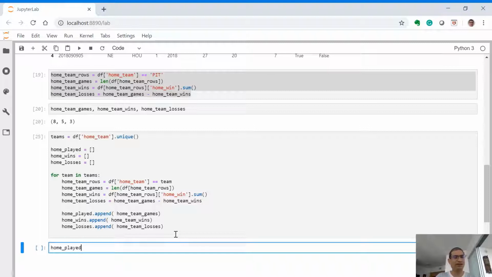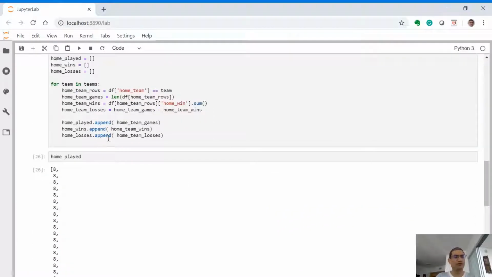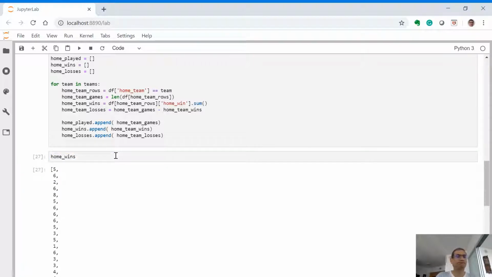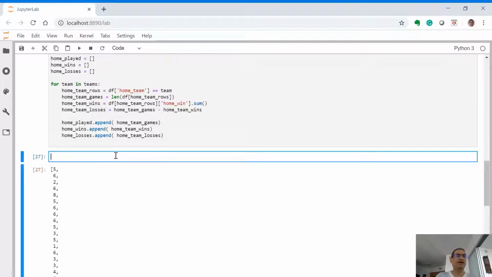Home played, very good. And then home, maybe home wins. Okay, so everything's working fine. We need to create a data frame next to store this. But before we do that, I'm going to quickly do the same for away teams. Okay, I won't take you through it. I'm going to just type all of that and then let me come back and we'll continue.